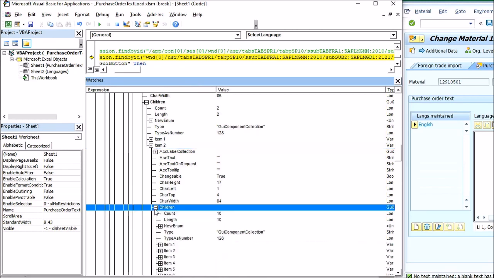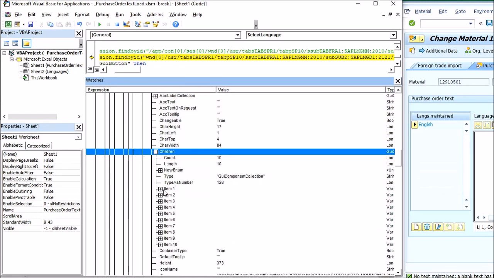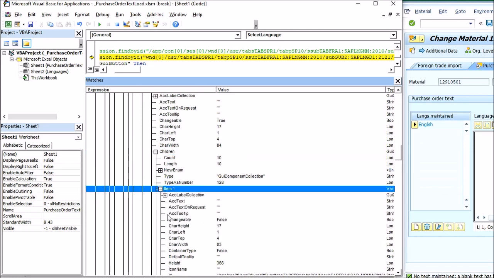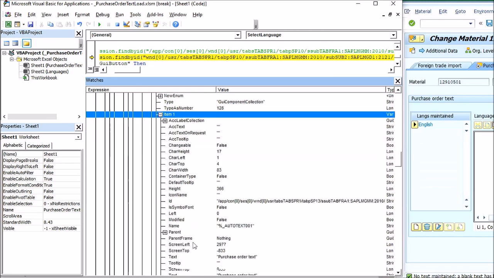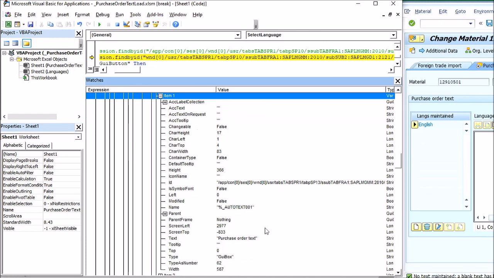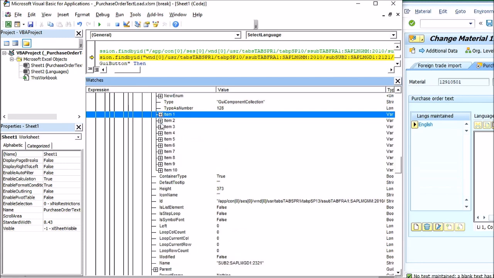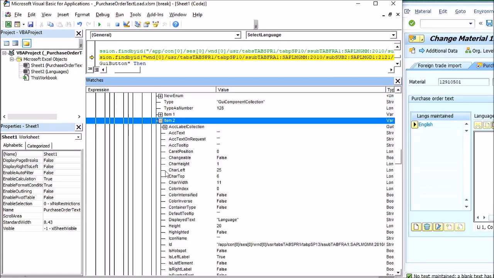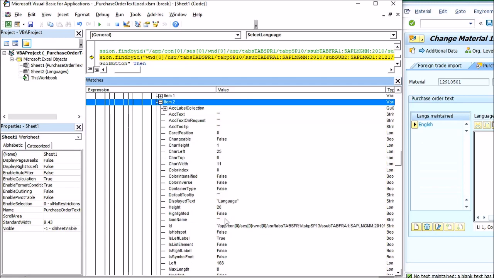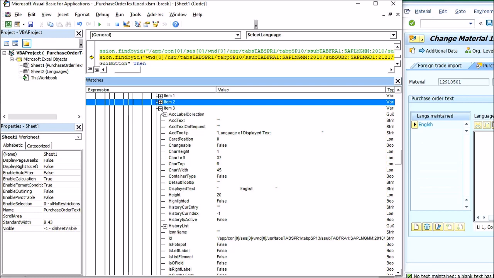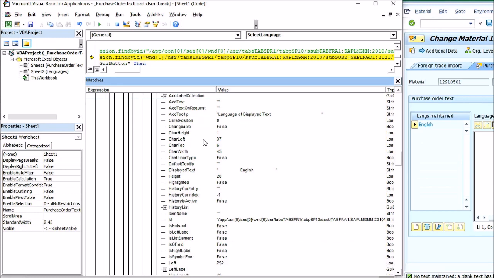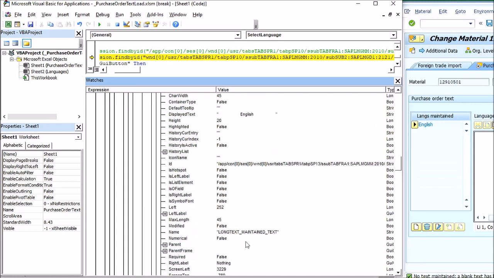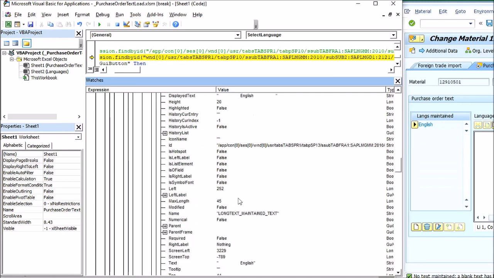Let's look at the children under here. There's a lot of children. Let's see. This is auto text 001, purchase order text. So we're looking at that right there. Item 2 is language. That's probably here. Item 3 is language of displayed text. Long text, maintain text. What is this called?